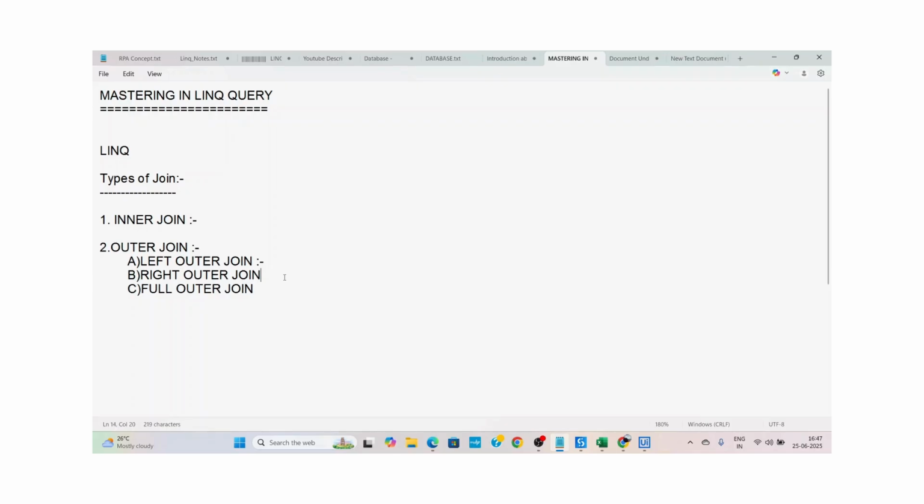Second is the right outer join. In a right outer join, the right sequence is fixed and it takes only the matching records from the left sequence. Suppose I have two tables and I want to get the matching records from the left table, dt1, and put them into dt2. That is nothing but a right join: the right is fixed and only matching records come from the left.